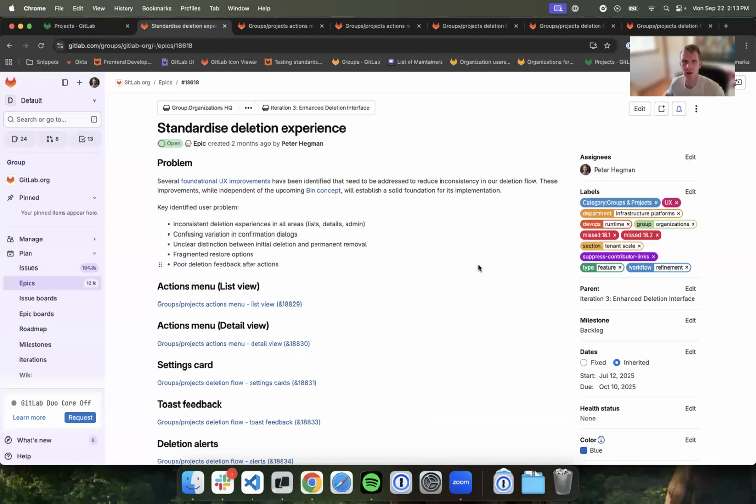Okay, I want to go over some of the things that we'll be fixing in this epic, standardized deletion experience. The main objective of this epic is to make the deletion experience for groups and projects consistent across the product. Right now there are a lot of pretty minor UX differences, like deleting a project in this part of the product versus this part. So I'm going to go through those changes, and when we complete this epic, I'll do another video showing how the deletion experience is consistent.